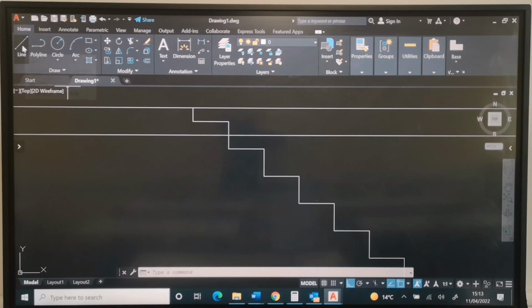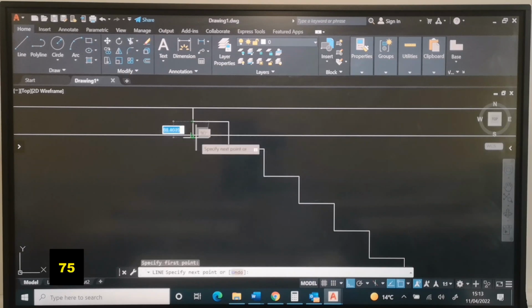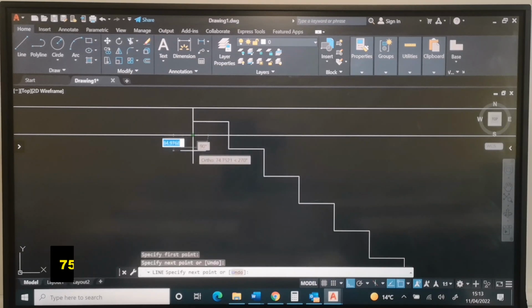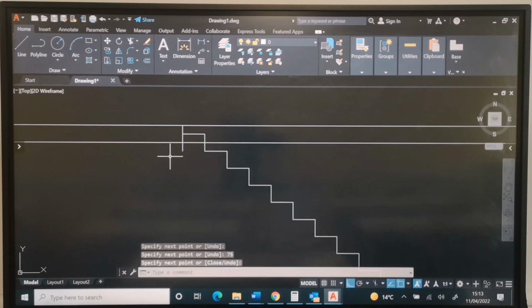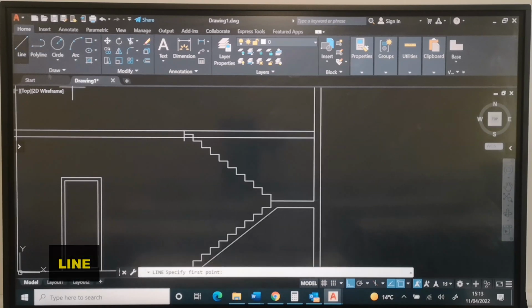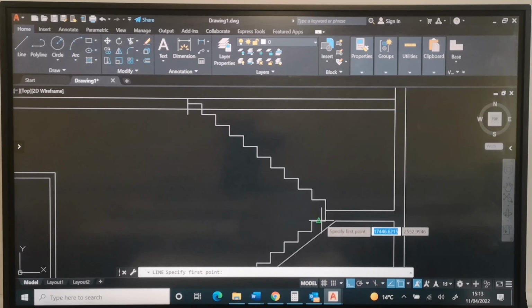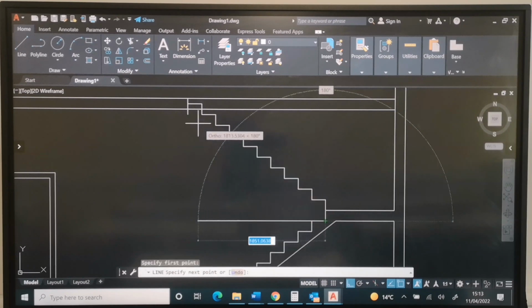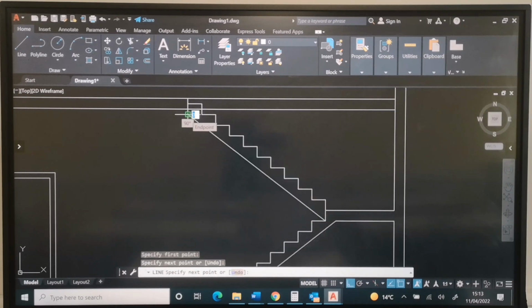Next, I will pick the line command. I will click here, come down. This is 75. I will come down 75 again. I press enter twice. Next, I will pick the line command. I will pick this end, then I will pick this end. I will press enter.